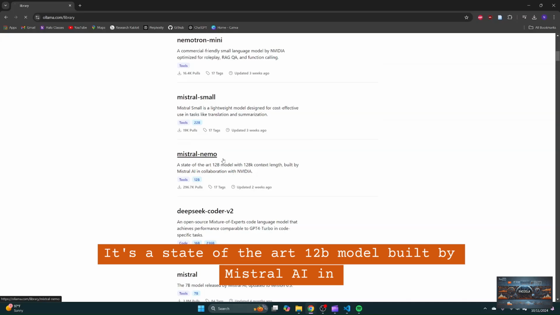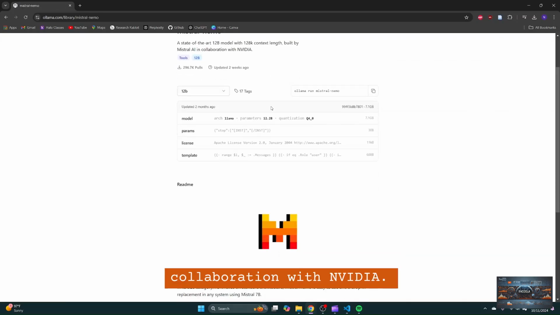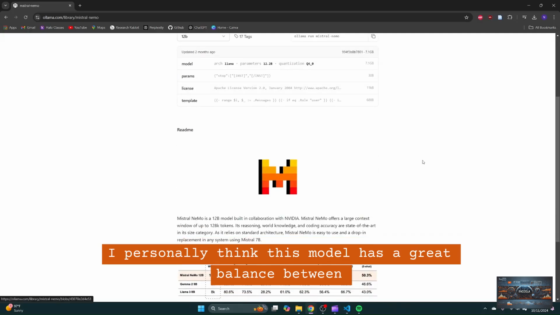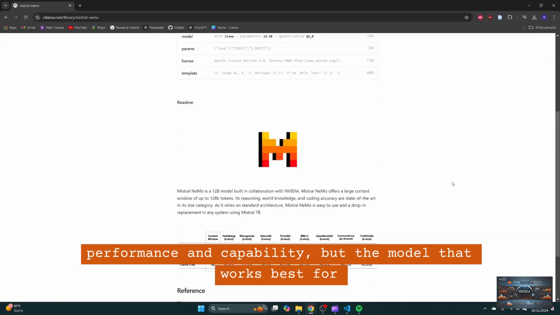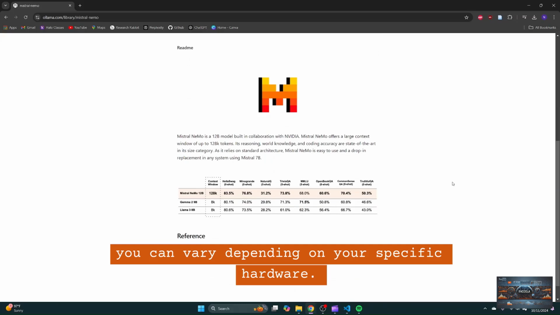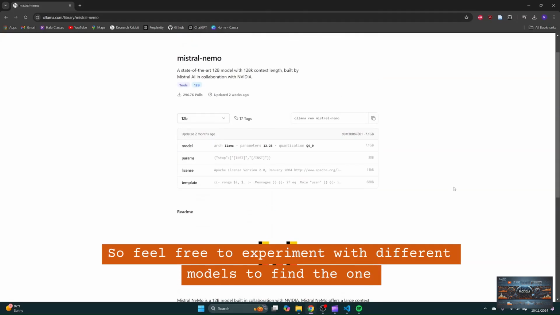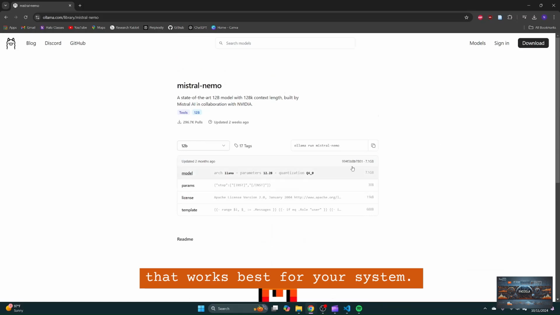It's a state-of-the-art 12B model built by Mistral AI in collaboration with NVIDIA. I personally think this model has a great balance between performance and capability, but the model that works best for you can vary depending on your specific hardware. So feel free to experiment with different models to find the one that works best for your system.